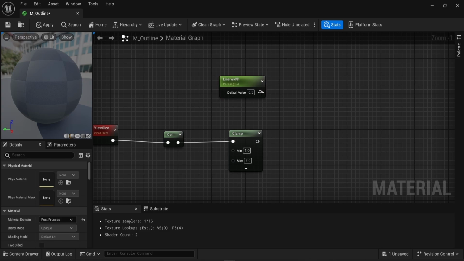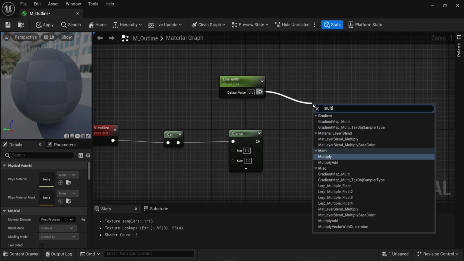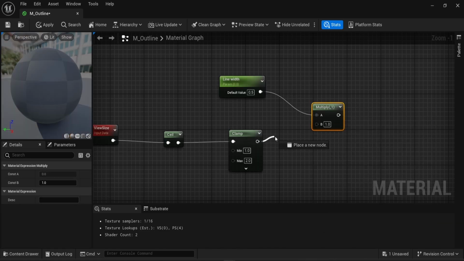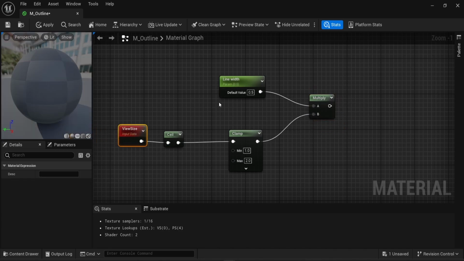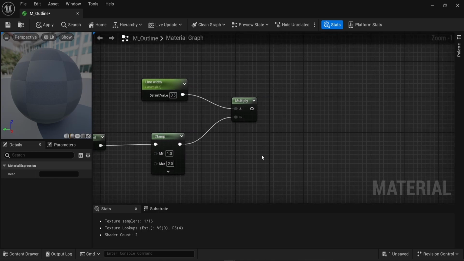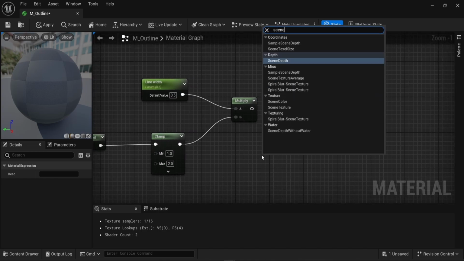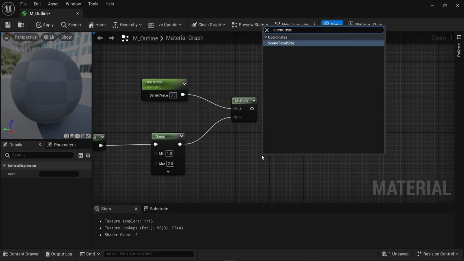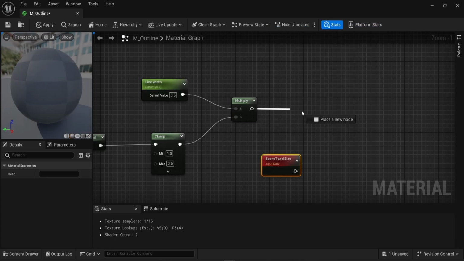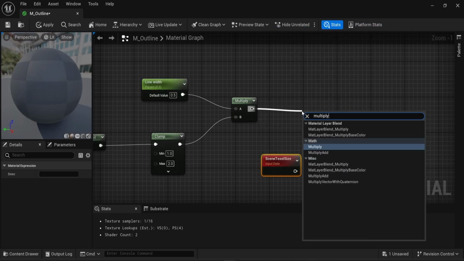This will be connected to a multiply value, and we're gonna get the clamp value inside the multiply. So here we're just creating the line around the object, but we still haven't defined where the line would be. We have the size of the line, the value is clamped and all that, but we don't know around the object where this would go. To do that, I'm going to look for a node called scene texel size. This will be multiplied with the result of the previous multiply.